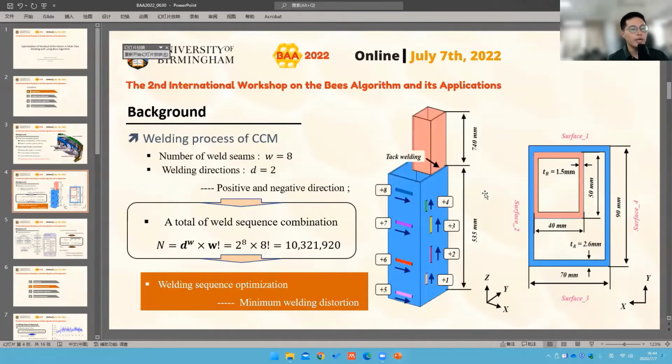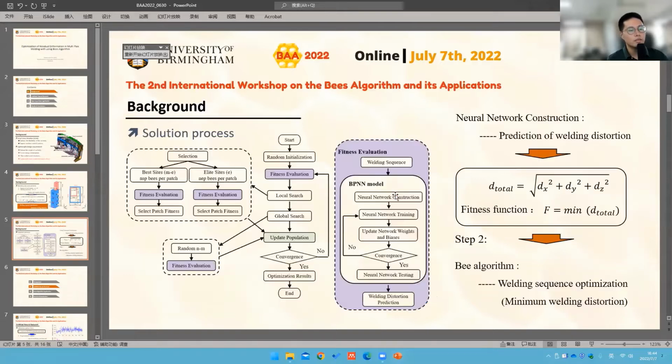As each weld seam has two welding directions, the CCM with 8 weld seams would have more than 10 million welding schemes. In this study, the Bees Algorithm was used for searching the best combination, considering the sequence and the welding direction. The fitness function was set as a comprehensive residual distortion in the X, Y, and Z directions.